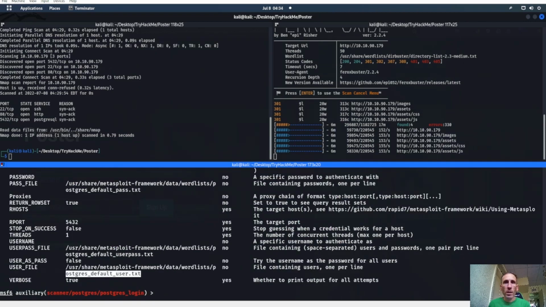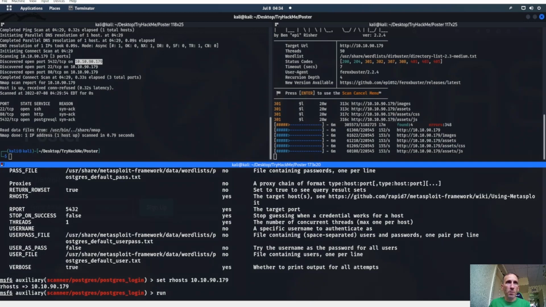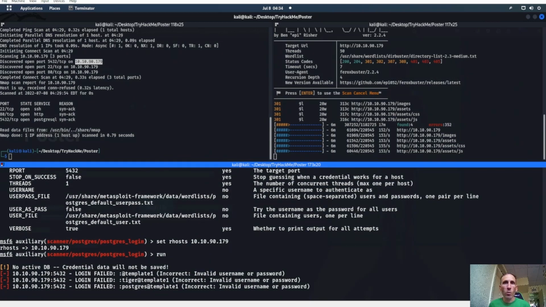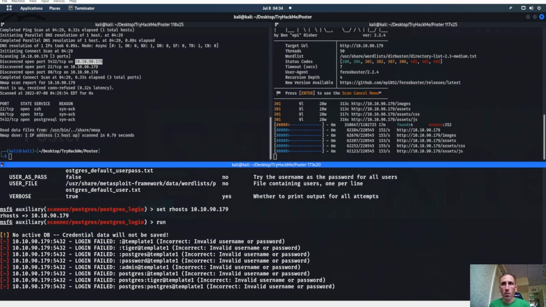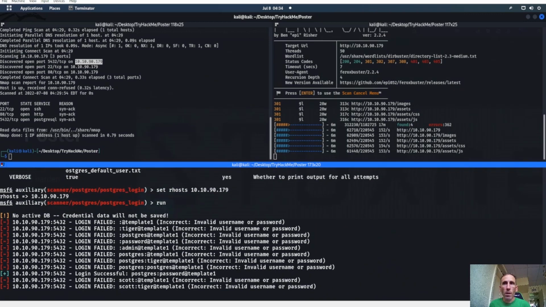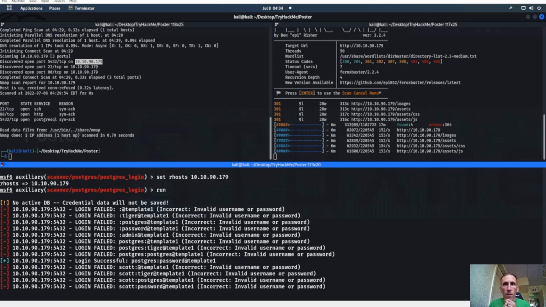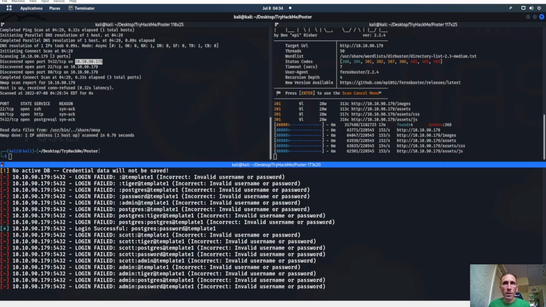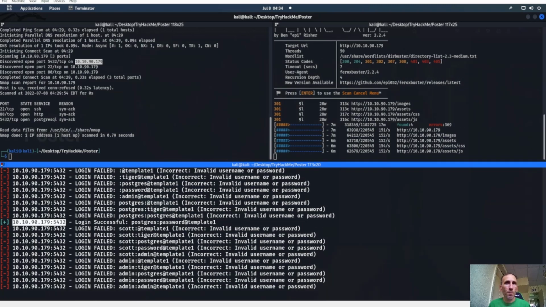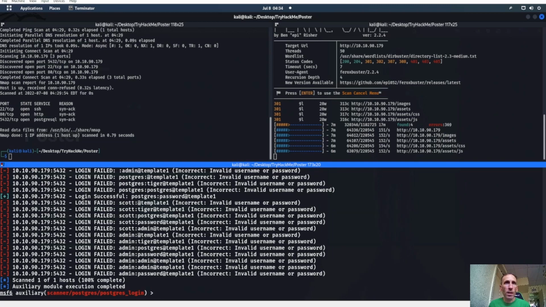We got this Postgres default user.txt and default pass.txt. Let's go ahead and set our R host. Port is 5432, that's correct. Let's run that real quick and see if we can brute force this login. Oh, we got one. Postgres with password at template1. We got one right there. Let's see if it keeps going and we get another one. So we can get in like that.